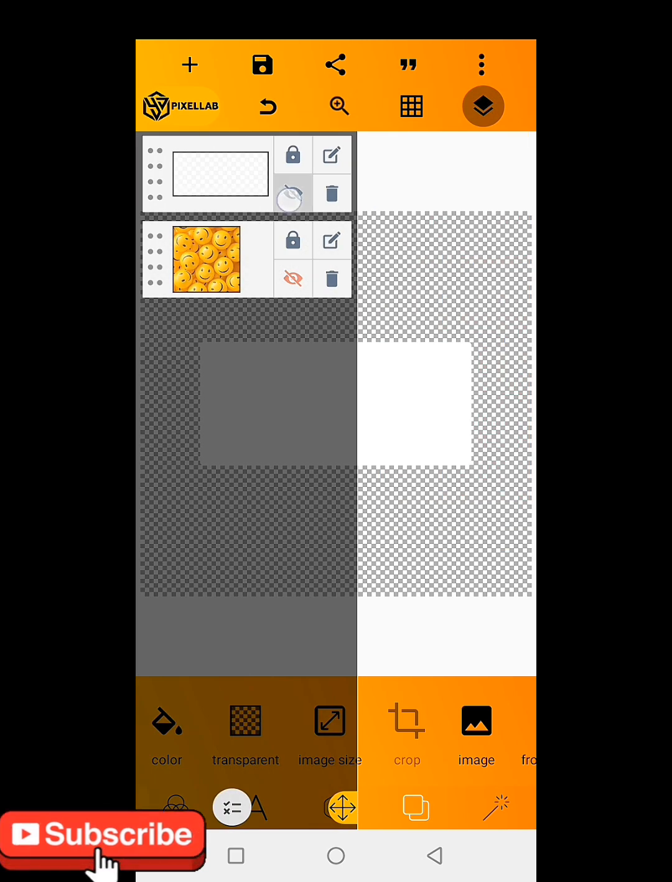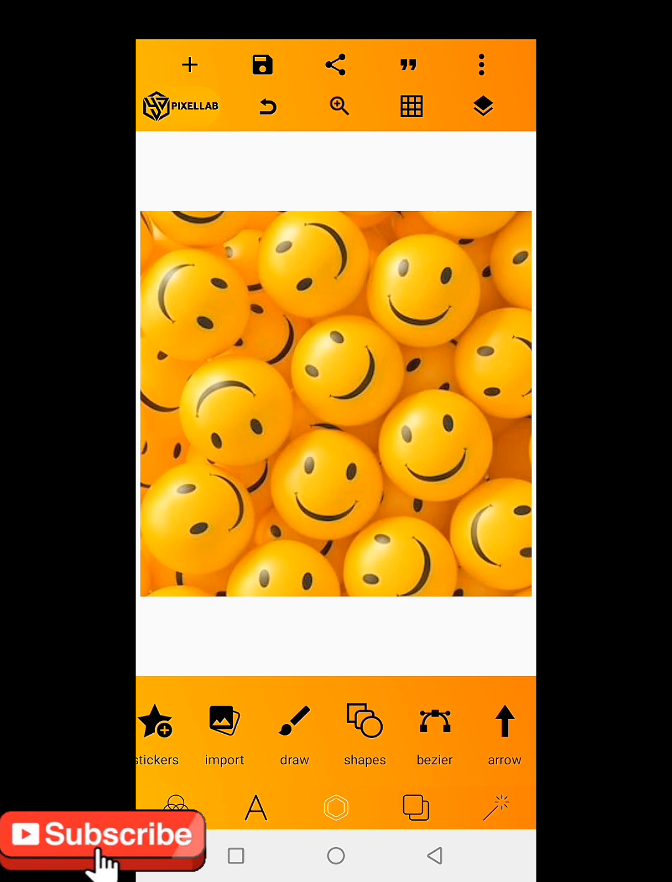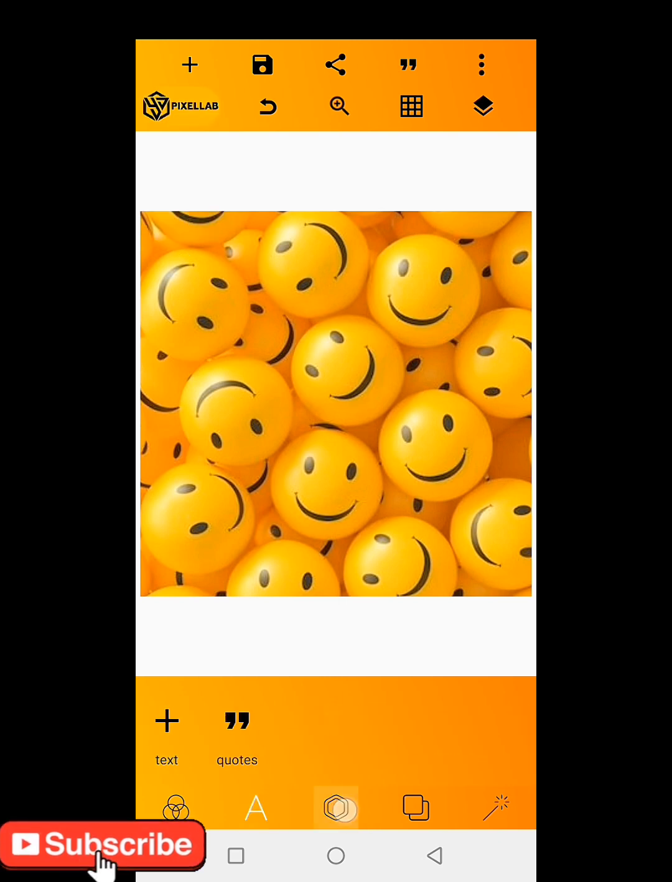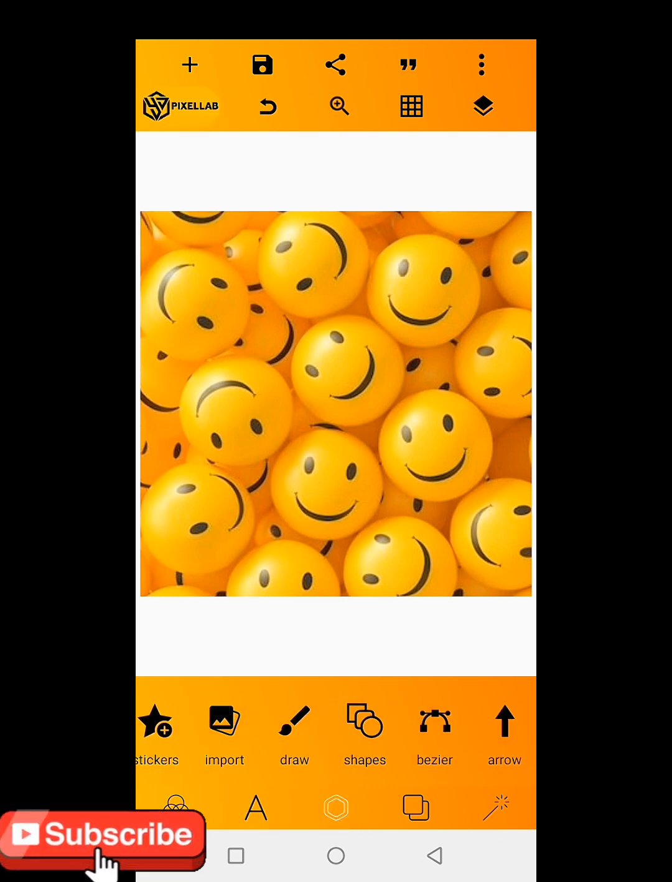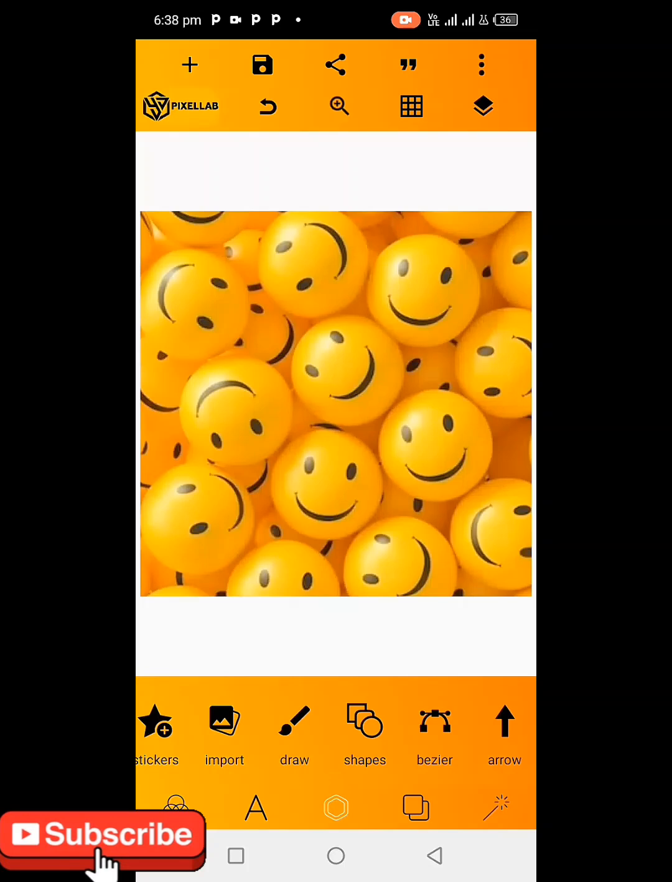I'm going to go back to my Pixellab. Sorry, I'm going to delete this. You can delete it or hide it. Then I'm going to turn this on. After that, the next thing, which I've already saved, is what I used. Then I'm going to import the shape I saved in a transparent background.